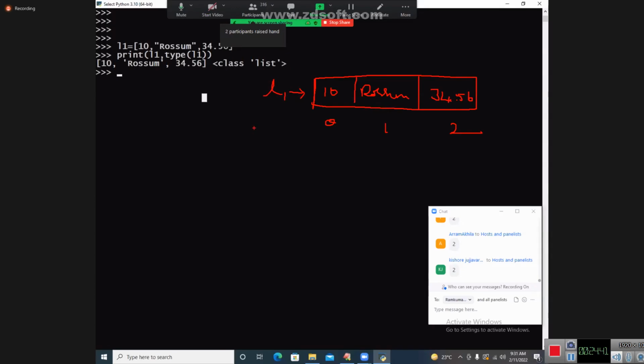Now, I want to insert some data in the middle of these positions. Where do I want to insert it? At the second position. So that this 34.56 will move to the third position, and here the new element will be placed.